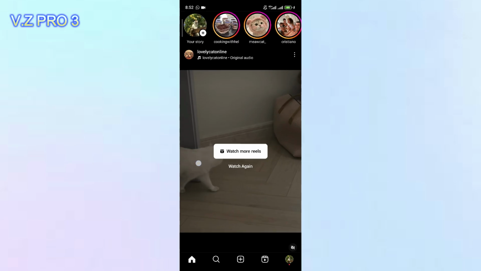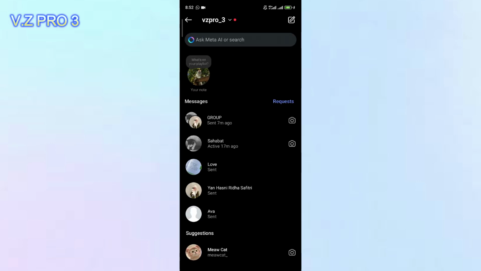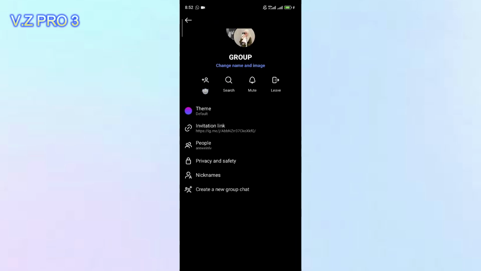So first of all, of course, we have to open our Instagram. Now you can just tap on the upper right corner. You can open your DM. You can choose the group that you want to add the new member to, this one. You can click on member or you can just open the group info first. And there is an option, add. You can just tap on that.